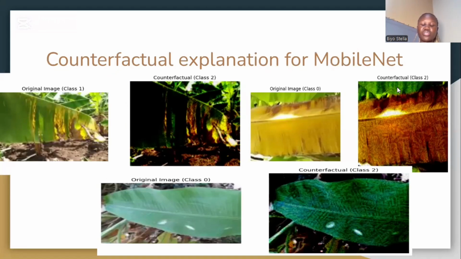Well, these are the results for the MobileNet model. This first image is from the class Segatoka, the original image. But as we can see on the counterfactual image, they've added a few brown spots to the leaf. That makes it change to the class Xanthomonas, because the Xanthomonas leaf has brown spots.